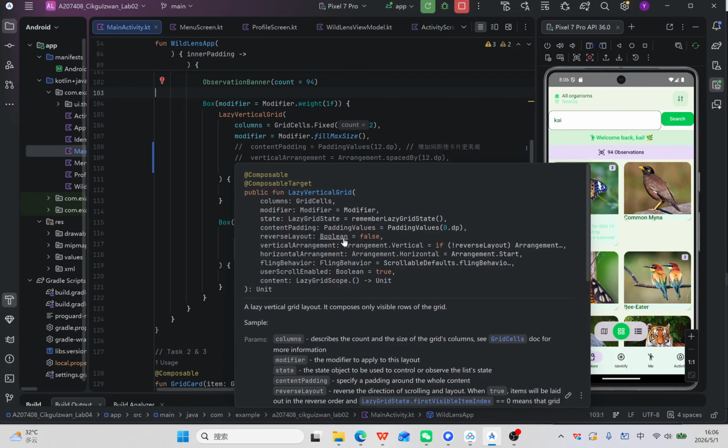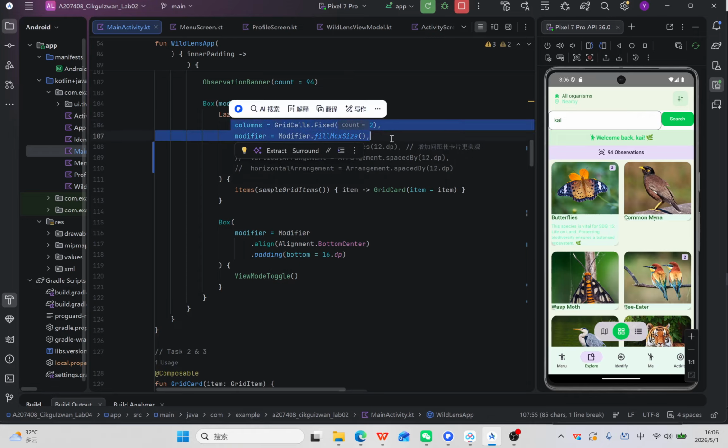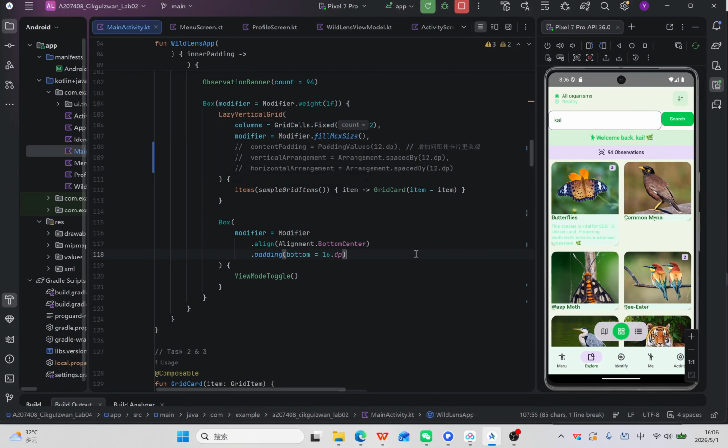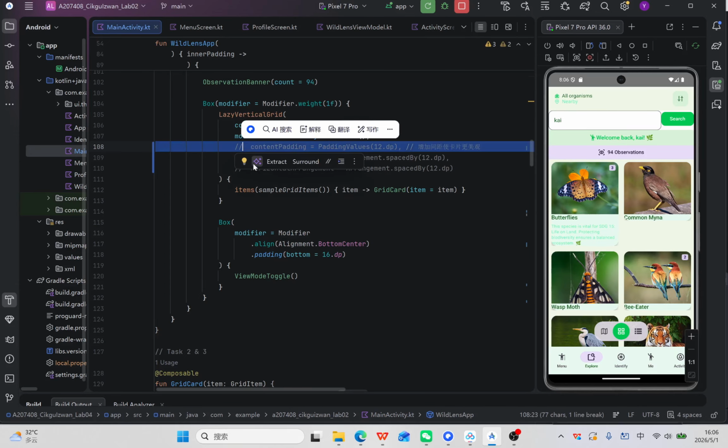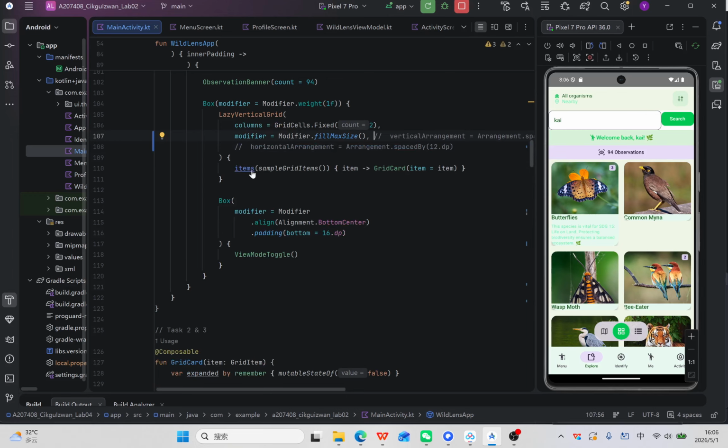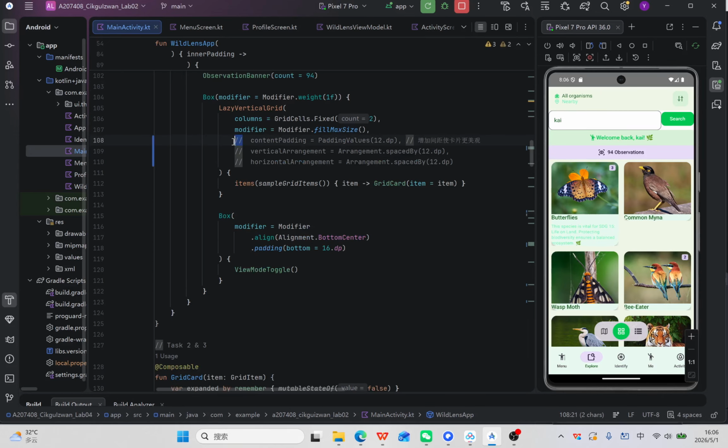Difference 1. In my original version, I only write those two. There's no spacing between the cards at all. They are all squeezed together. In my improved version, I add those two. So 3. Okay, now every card has a consistent 12 gap between them.